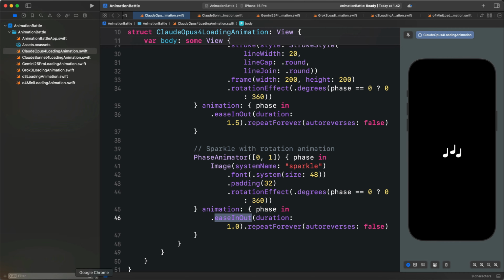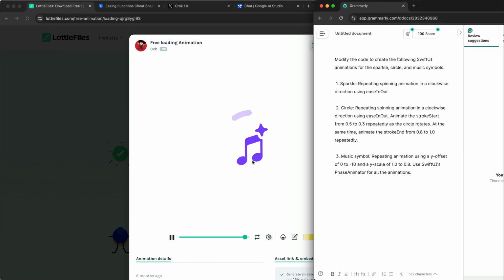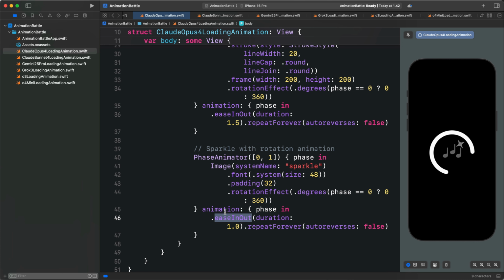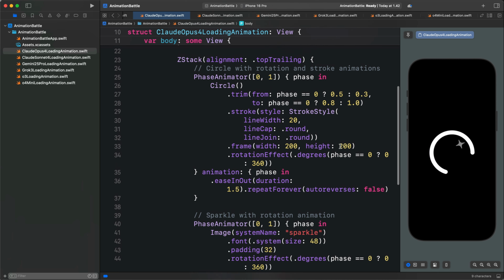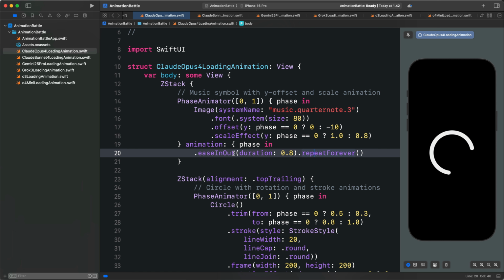If I go back to the original animation, you have noticed the music icon scales from the top. In the prompt, I should have specified that. If we consider the one we generated with Claude Opus 4, the music icon is scaling from the center. Let's locate the music icon. To make it scale from the top instead, we pass another parameter in scale effect.